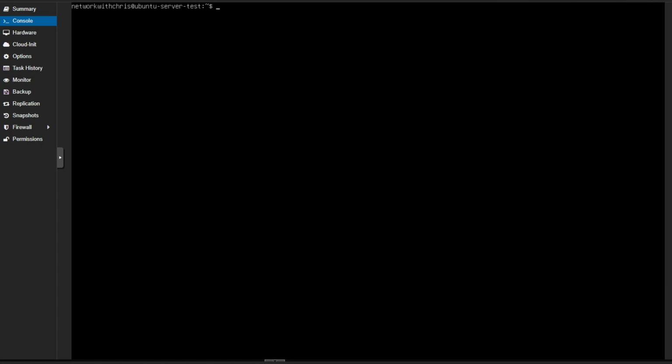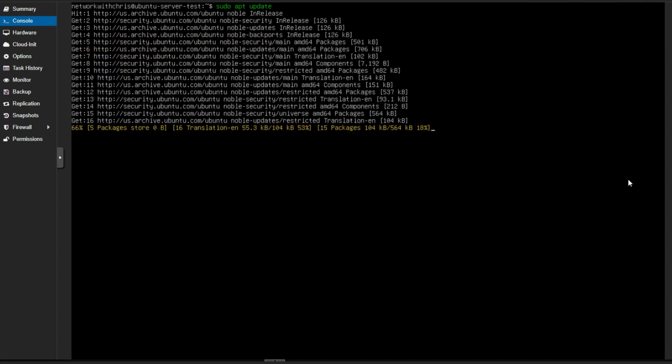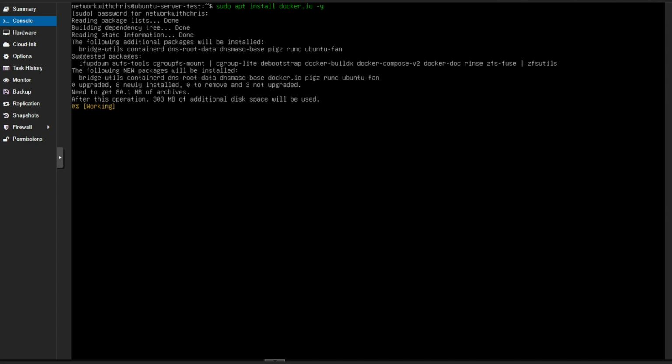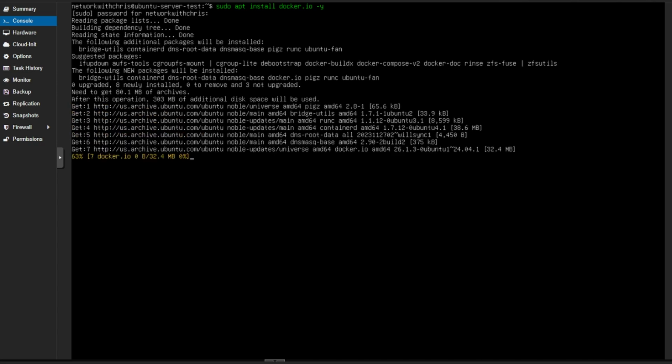First, update your repositories with the command sudo apt update. This will ensure everything is up to date and stable for installation. Next, we're going to install Docker with the command sudo apt install docker.io -y. This installs the Docker package from the Ubuntu/Debian repositories and automatically answers yes to any prompts.